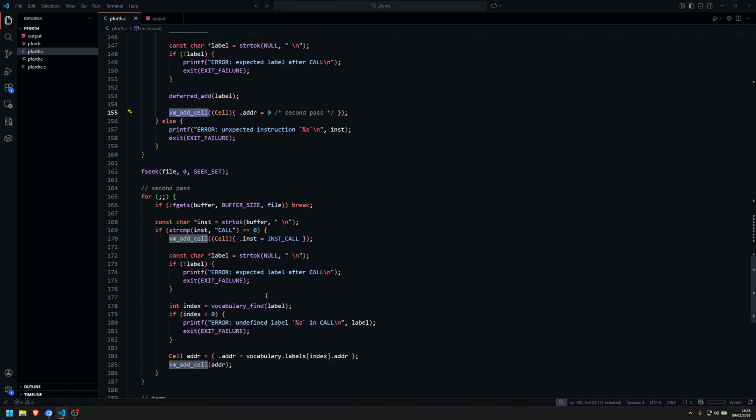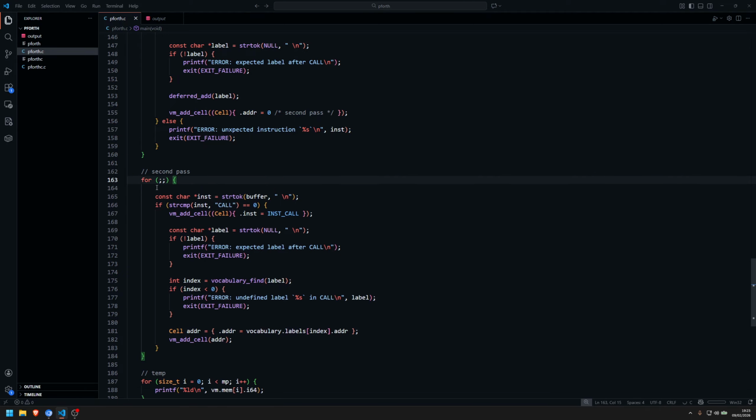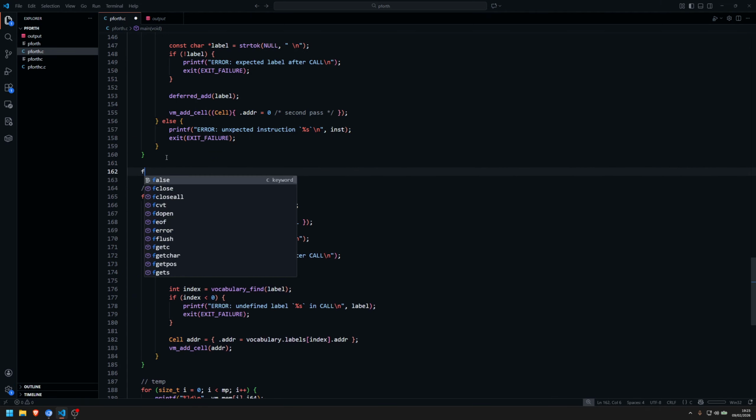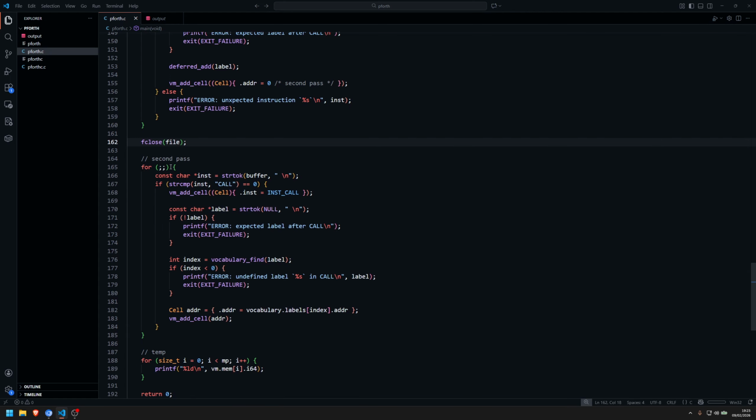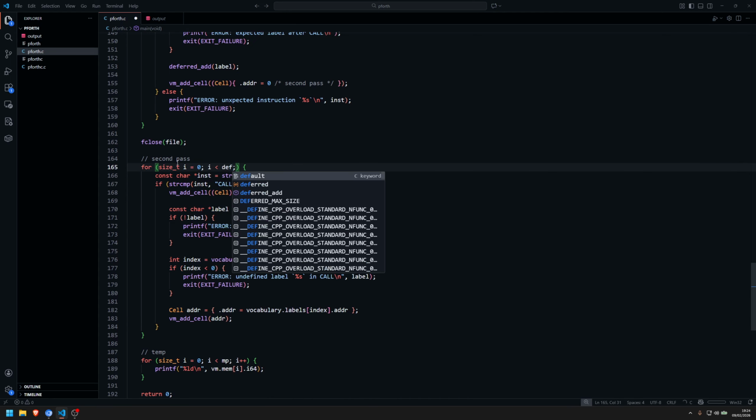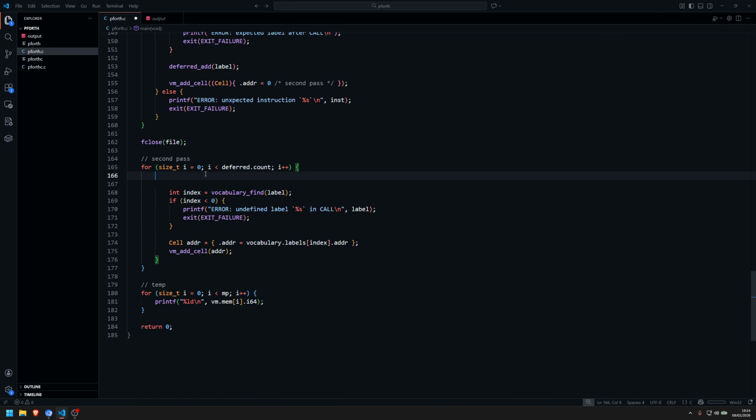And here in the second pass, instead of doing something stupid like this, we don't need to do something stupid. Here I can actually do fclose because we are not going to need the file anymore. Here we just need to loop through all of the deferred labels. defer.count, i++, and here you don't need to do any of that, exactly.